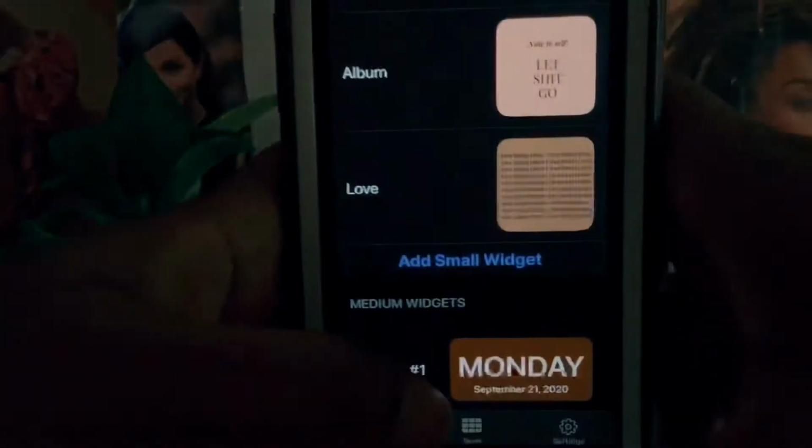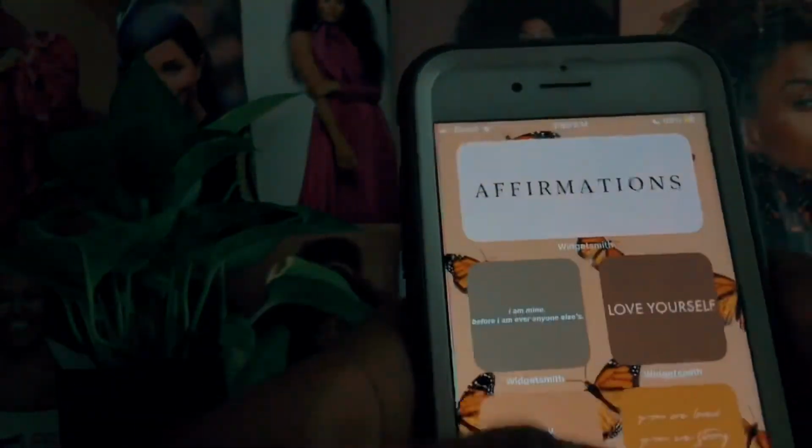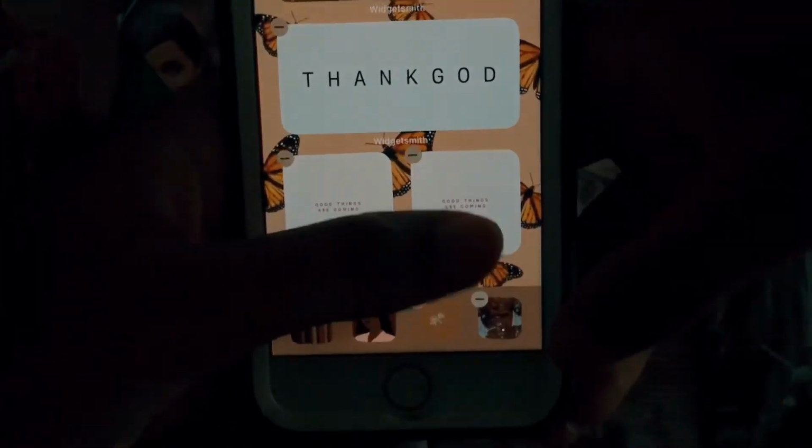Then repeat the same steps. Go to your home screen, press the plus sign, go to Widgetsmith, add a new small widget, select the name of the widget you just made, and bring it back to the home screen.